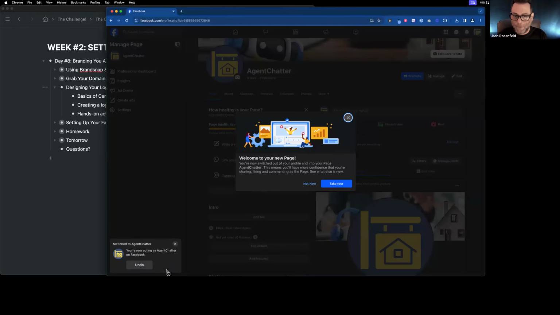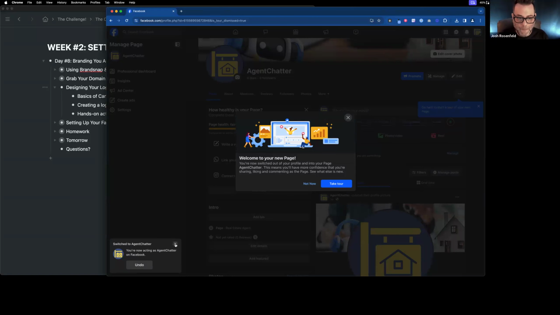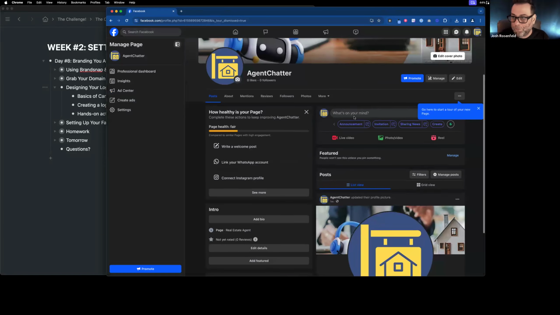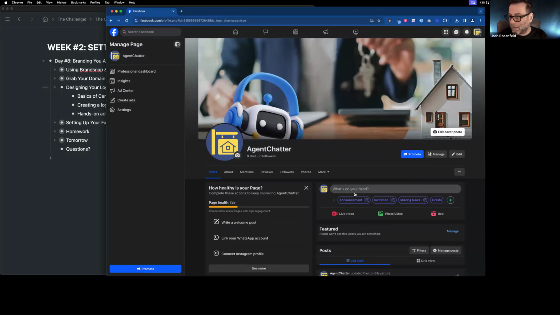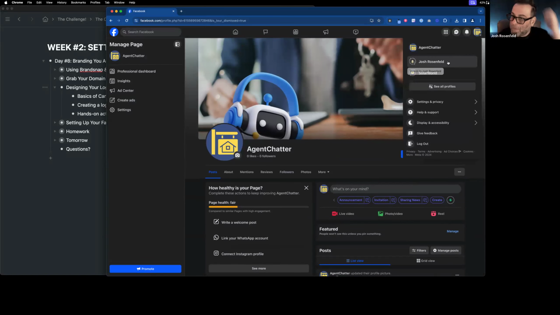And boom, we have a Facebook page. Just to make sure you're clear, this will change from your profile picture to your page's profile picture. That means that you're acting as the page. So anytime I post in here, I'm posting as the page. We're not going to get into that right now, so I'm going to go back out and be me.